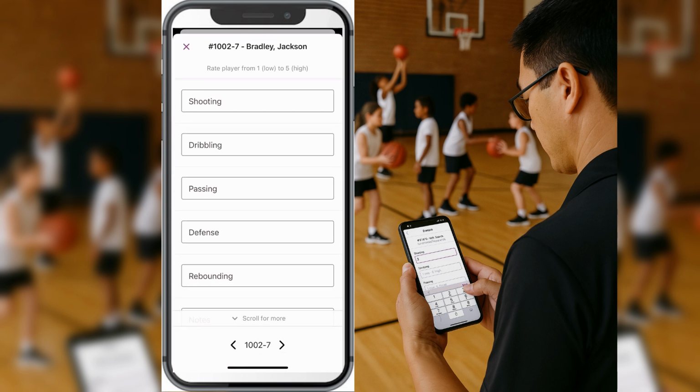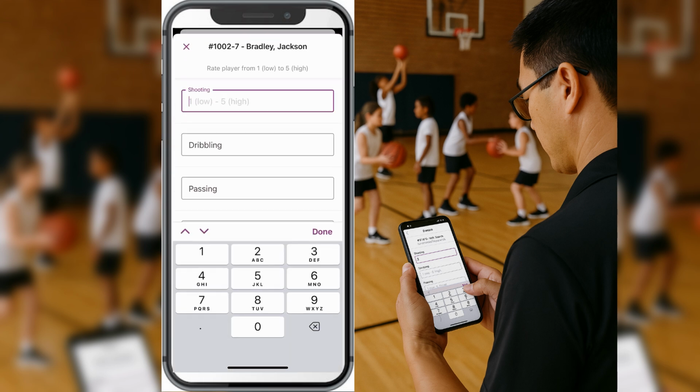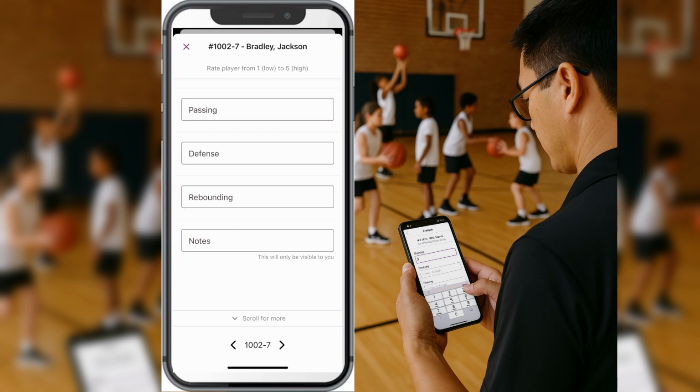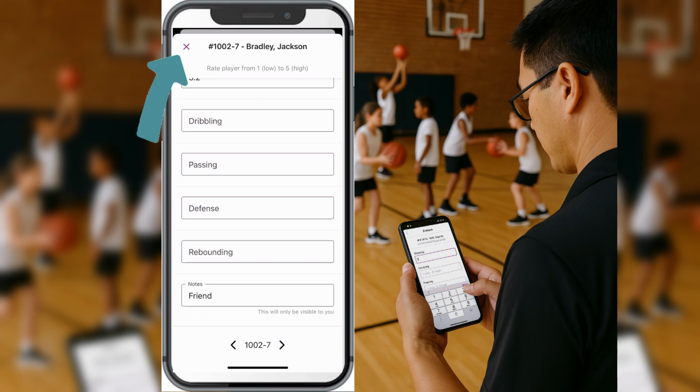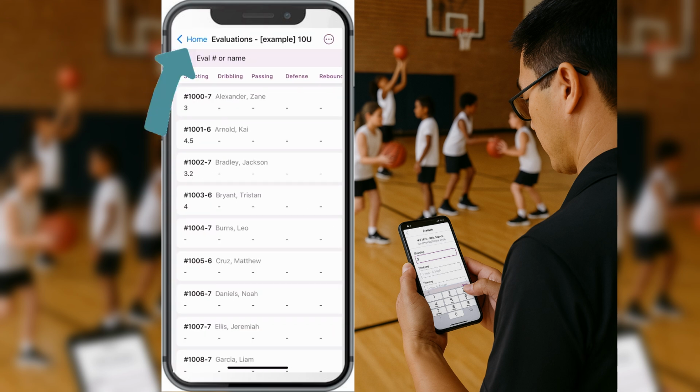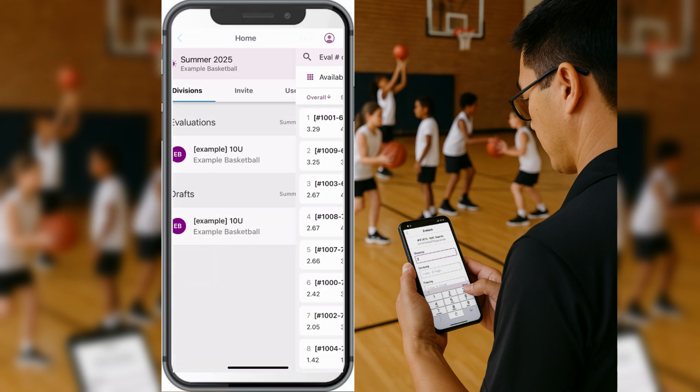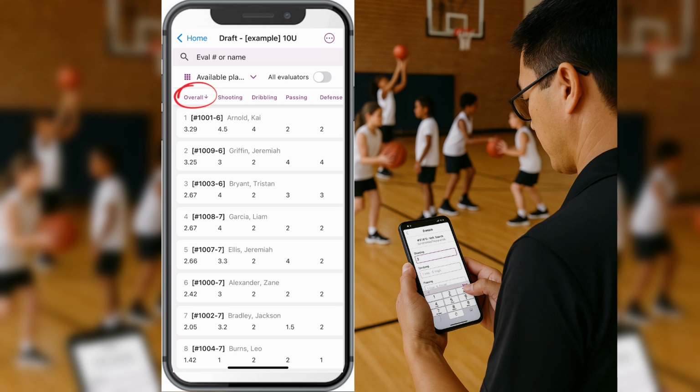Okay, let me show you one other thing here. We're going to put in a shooting score here. And as a coach, evaluator, any notes that I put in for this player, those are only visible to me, private notes, okay? So that I can refer back to those during the draft. Okay, so let's pretend that we evaluated everybody, and now we go to the draft section.